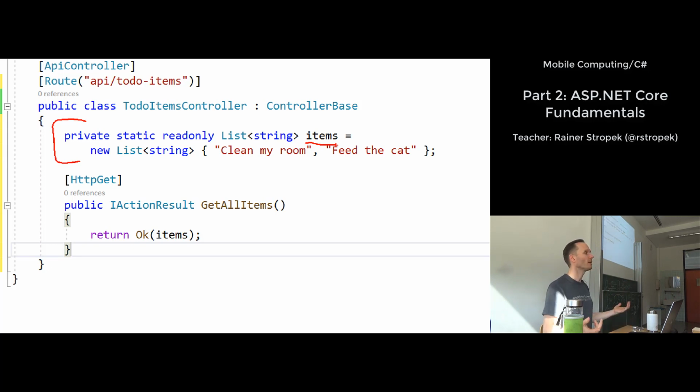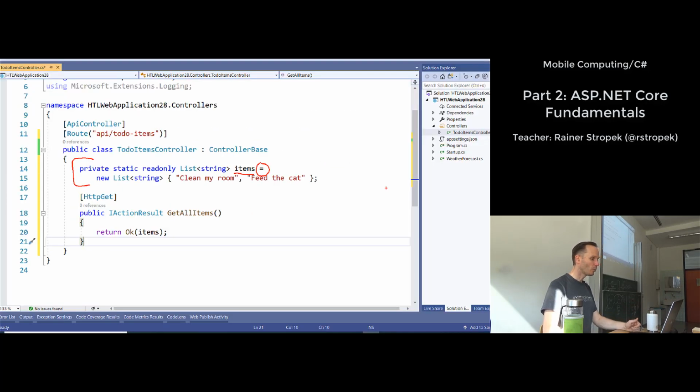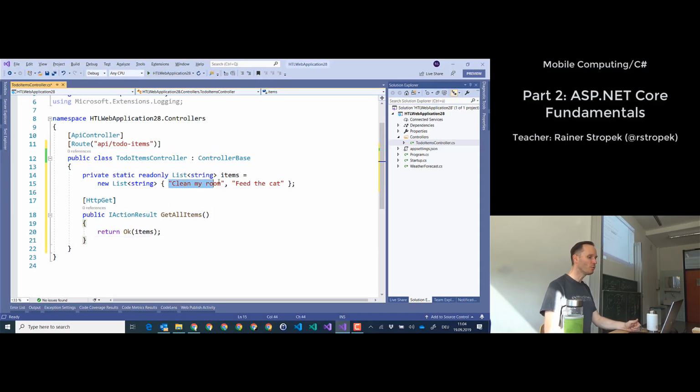And read-only, well, kind of obvious, right? Read-only means I can only assign this value once, and afterwards, I cannot change it anymore. I mean, that's clear. And what do we add? We add clean my room and feed the cat to this list of string. Okay, should be clear. And now we want to make this list of strings available through a web API.